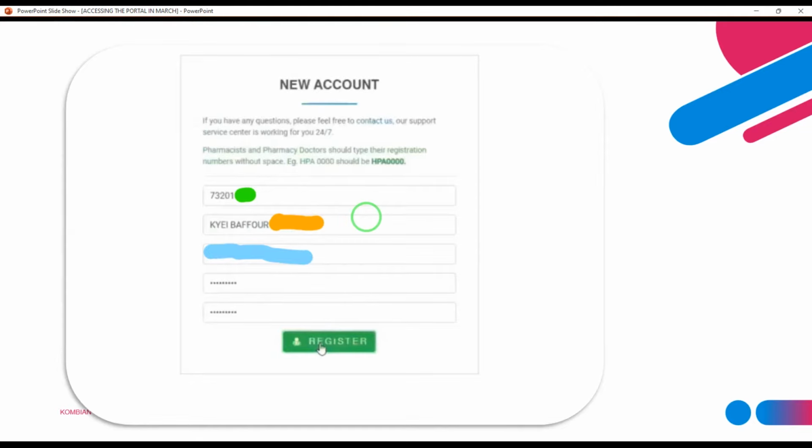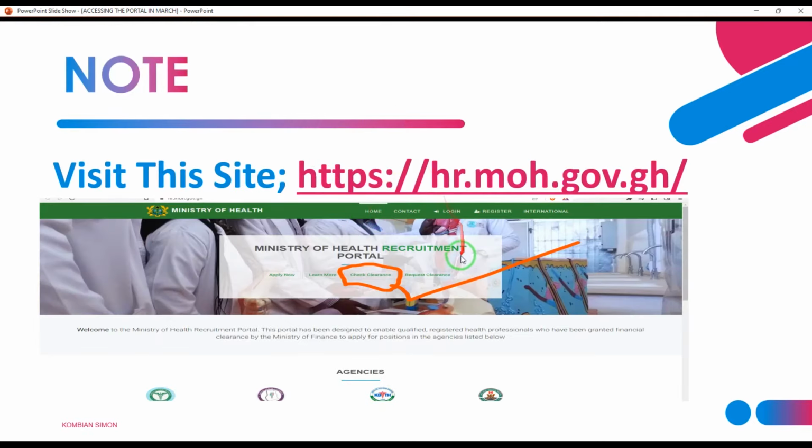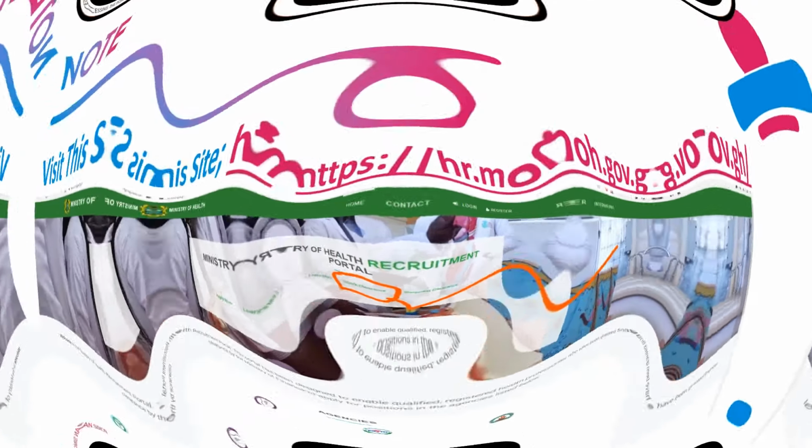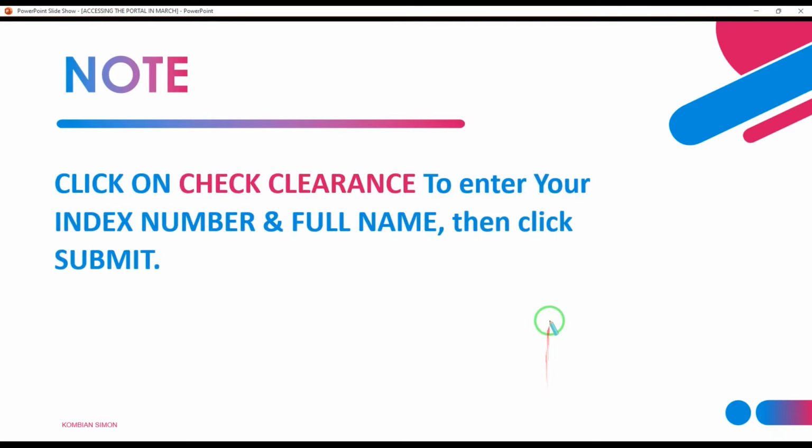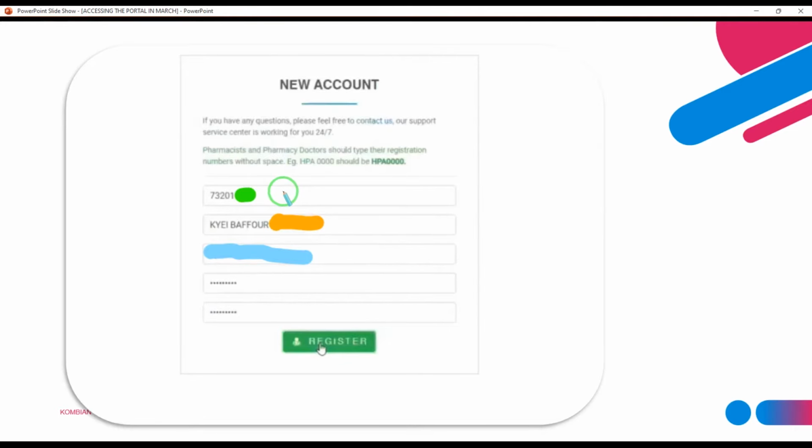Okay, so to register, when you check for your clearance, you come back to this window. When you come back to this window, you click on register. When you click on this register, it takes you to this window. You have this window where you put in your index number here, you put in your full name here. This name should be the same name you have on your certificate. I repeat, this name should be the same name you have on your certificate.